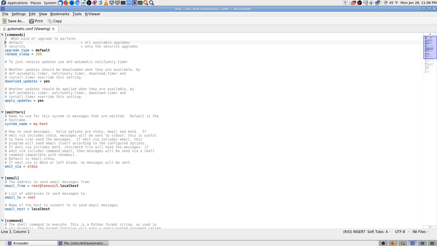Kind of upgrade. See, I don't want to do upgrades. You can set it up to do an upgrade automatically. Okay, upgrade type. Well, wait a minute. Maybe they are using the word upgrade now. They used to always separate upgrade to the next version of Fedora from update, just to update your software. But I have upgrade type default. Well, that may just be that. Default, all available upgrades, security, okay. I think they have changed the words to upgrade.